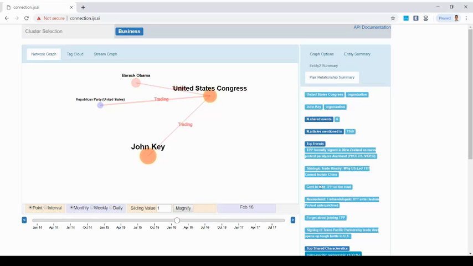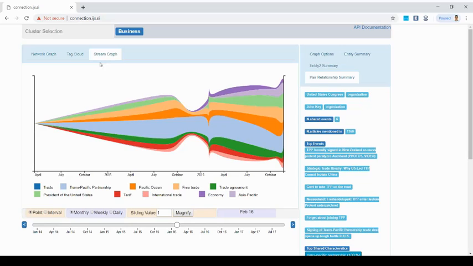You can see how those top characteristics vary in importance through time by displaying them on the stream graph. Also, to get the big picture about the relation, you can get all the characteristics as a tag cloud by selecting the tag cloud tab.